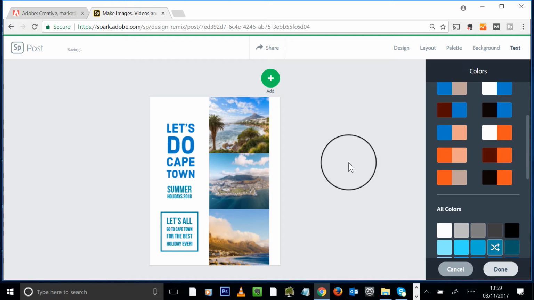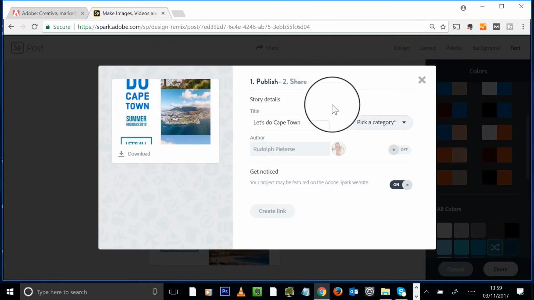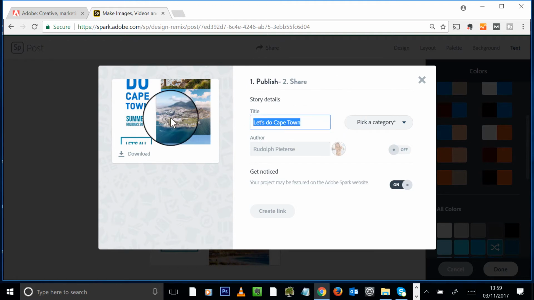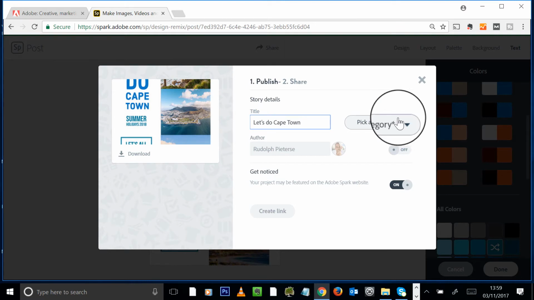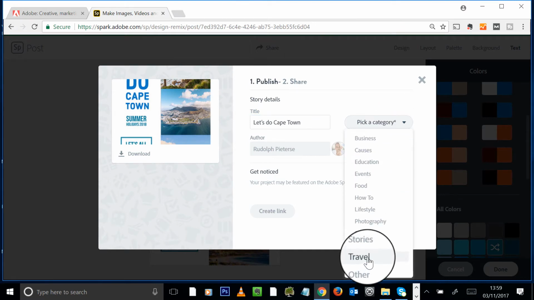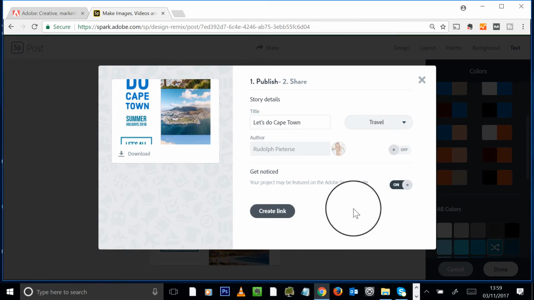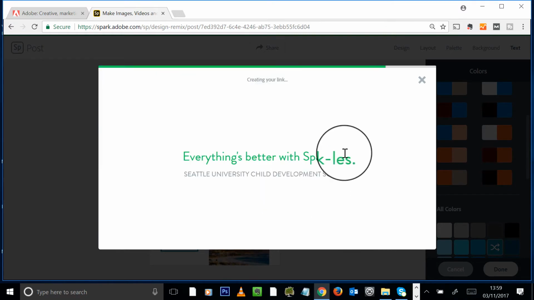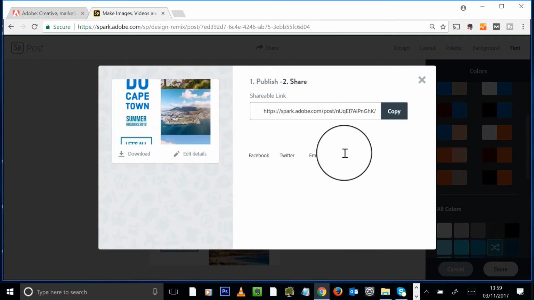We can print this out, we can use it in Facebook, we can use it in Pinterest, or whichever program you want. Now, if I were to go over here to share, I can immediately tell it what kind of a document this is, and I can share it to my social networks. So I can title this, Let's Do Cape Town. I can pick a category, and in this case, it will be travel. And I can create a link.